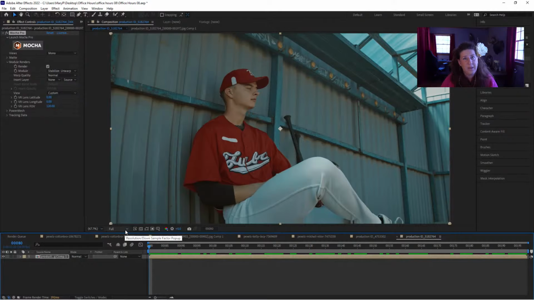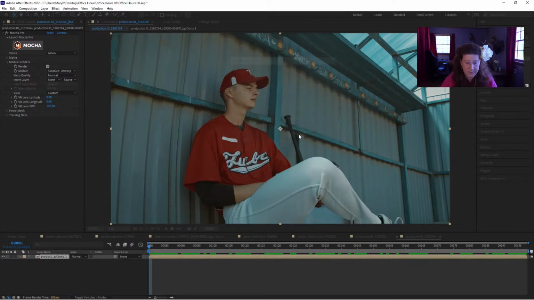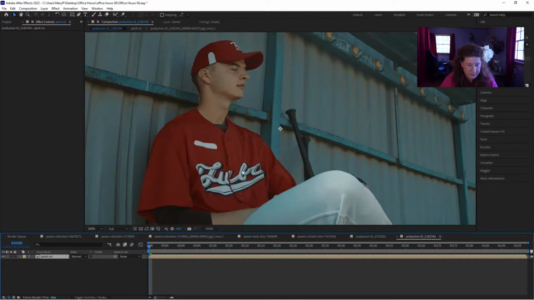So the first thing I'm going to do is layer, pre-compose this, and move all attributes into the new composition. It's not necessary to adjust the composition duration because it's already been adjusted. We're going to call this paint on. Now notice I froze it on the first frame and not the last. Why did I do that? Well, the reason is because I have more information here to paint and more information to work with. So I'm going to use this as my base plate, even though I used the end as my start point. Now, let's zoom in a little bit.